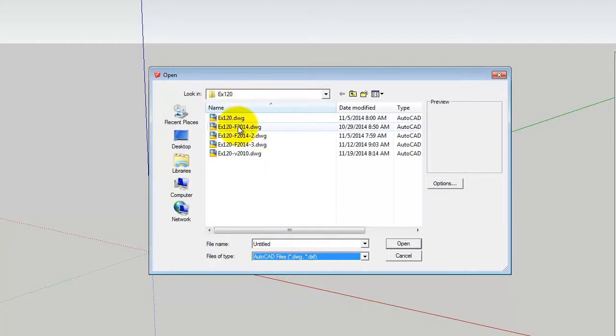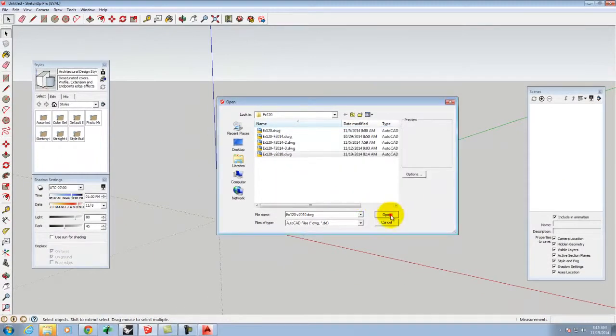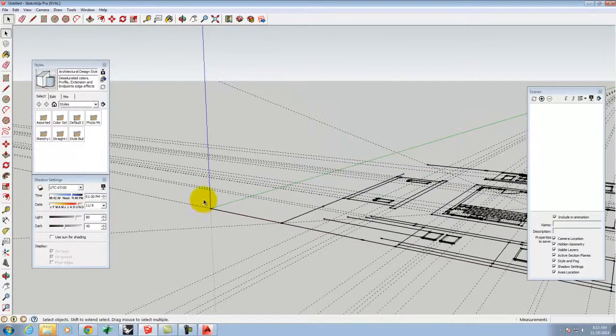AutoCAD files. There's my 2010 version. Under Options, make sure it's inches. Say OK, and I'll say Open. And now we're actually going to insert. Okay, so that's a good thing.